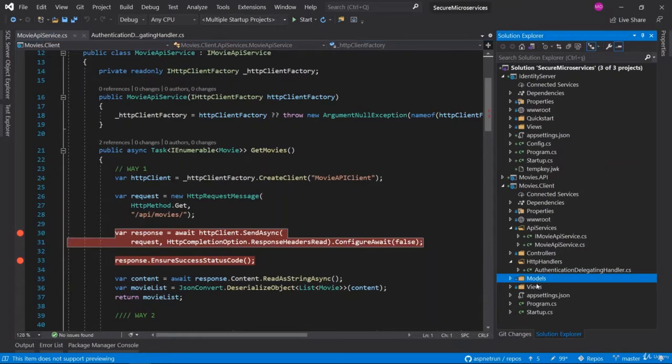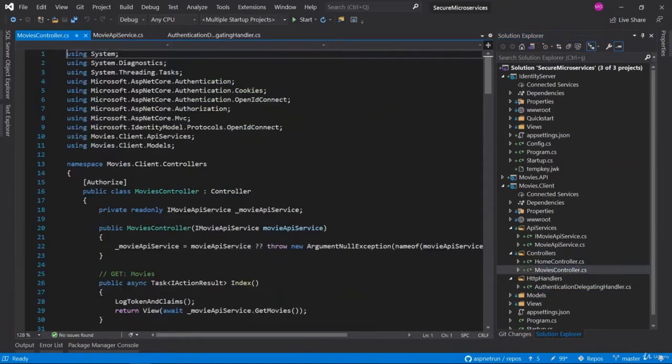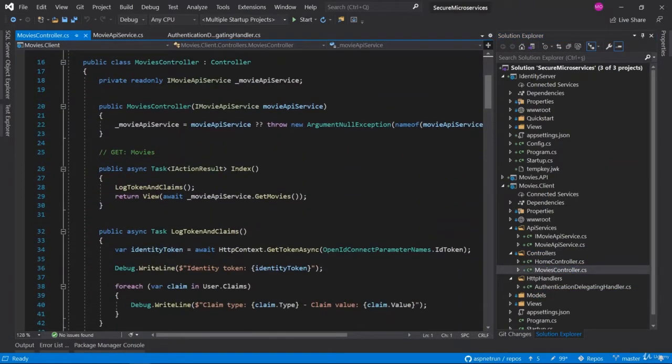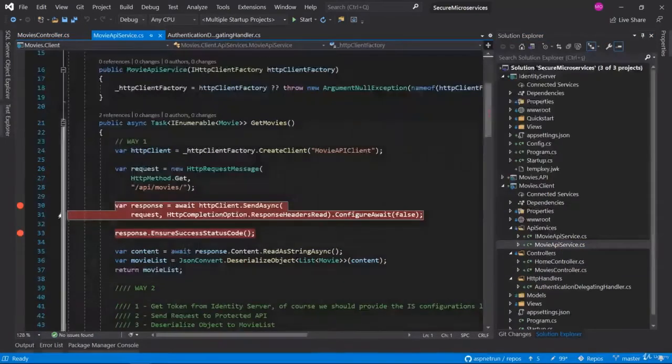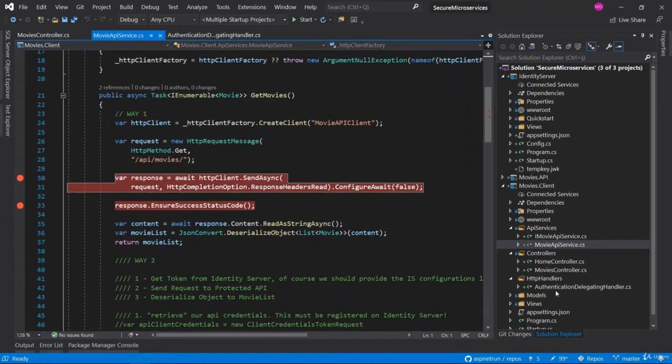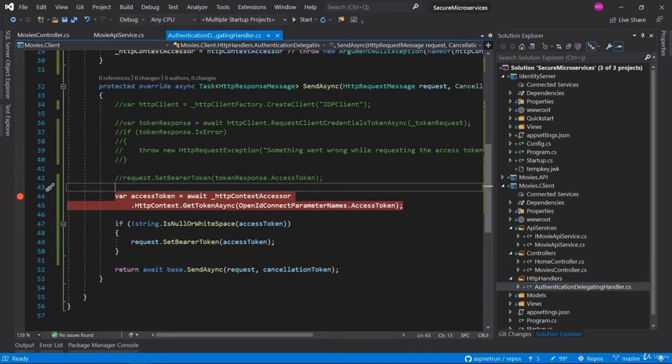Basically, it starts with the controller. It is hitting the index method, and the index method is calling our movie API service. That's why I'm putting the breakpoint in the movie API service. When I send the request, it is handled by the message handler in the SendAsync method. So we expect that it is getting the access token with the existing OpenID Connect, setting the bearer token, and continuing with the send operation.